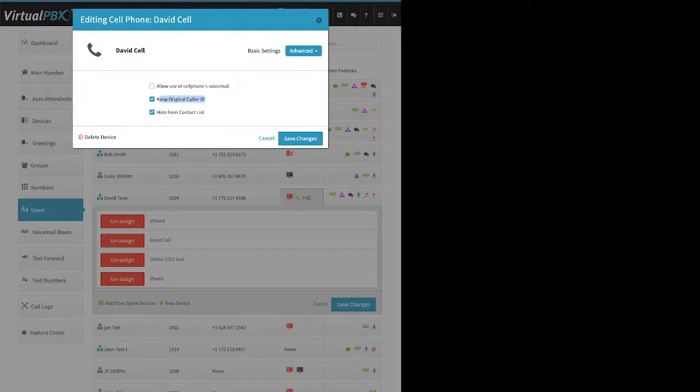The other thing that can come up is this one here. Keep original caller ID, right? So customer Mary calls into the system, it rings David's phone on his cell phone. He sees customer Mary's phone number.